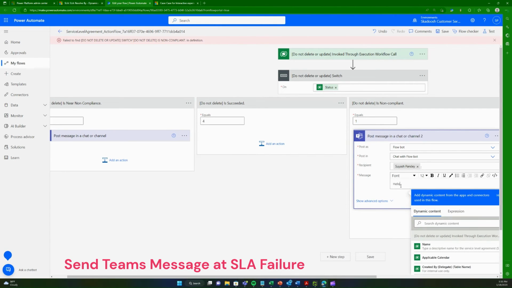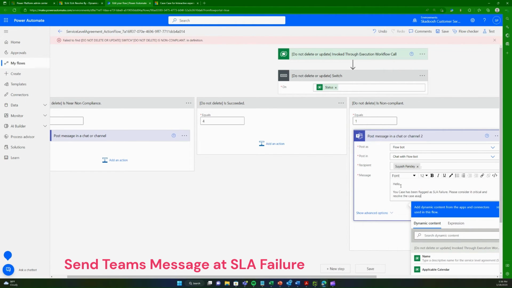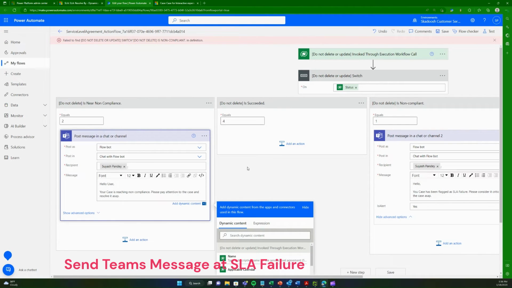And I will say, hello, your case has been flagged as SLA failure. Please consider it critical and close and resolve the case as ASAP. And then we have everything configured here.